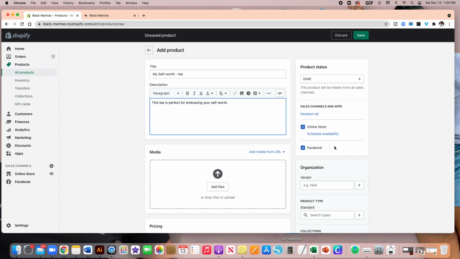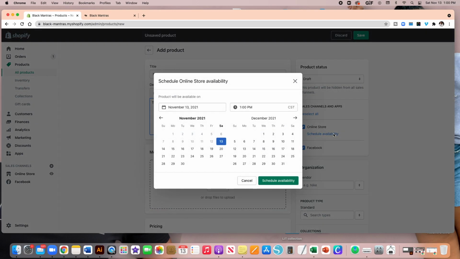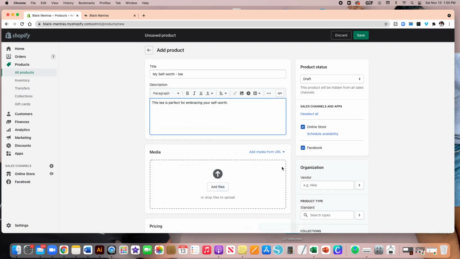For your online store, what you can also do here is schedule availability. So let's just say you want to drop a product literally the day of Black Friday. You can click schedule availability and then you go to the 26th. So that way this product won't be available until the 26th of November, and then you can set the time here and then hit schedule availability. Okay, so that's what that feature is.